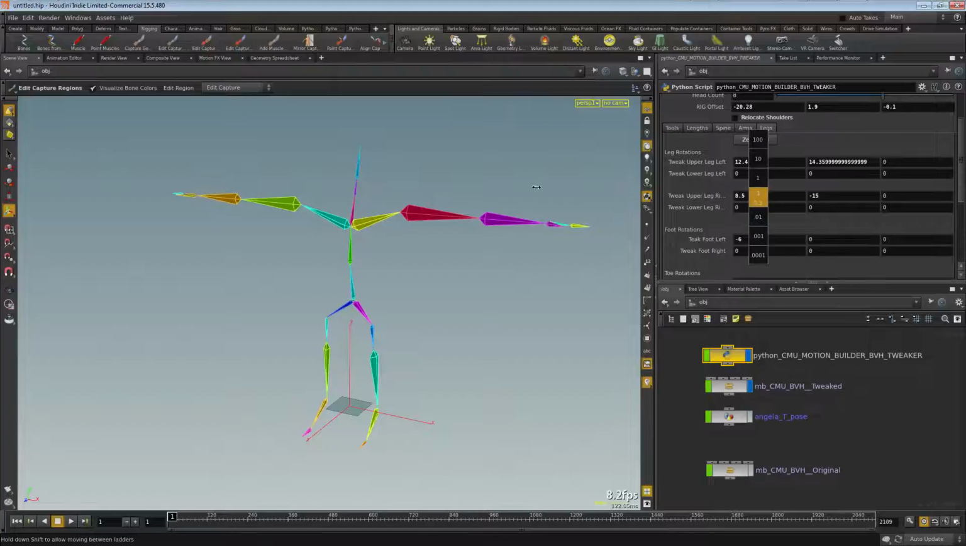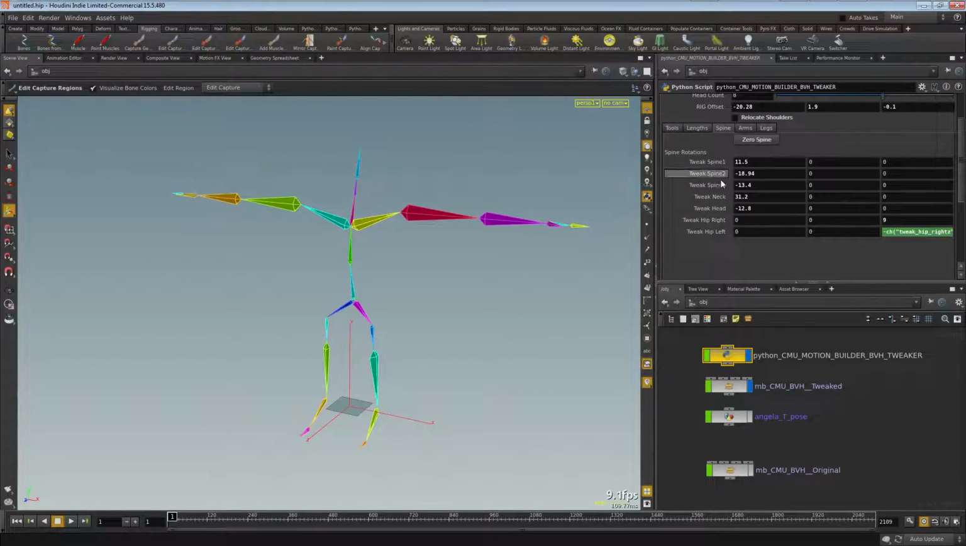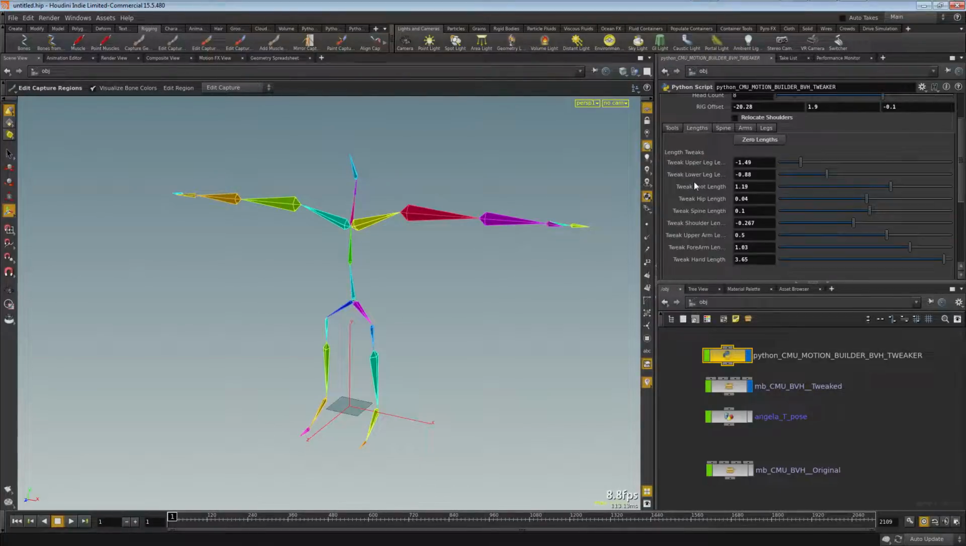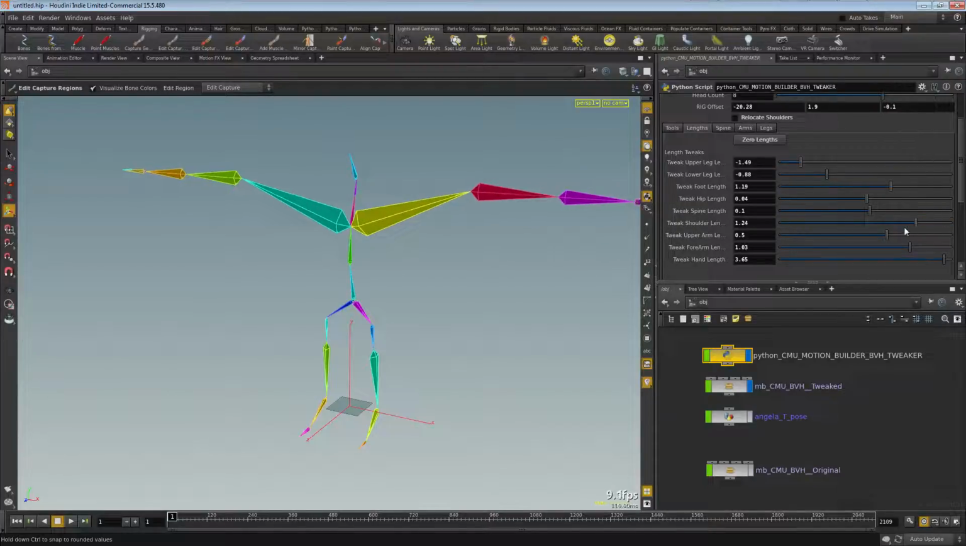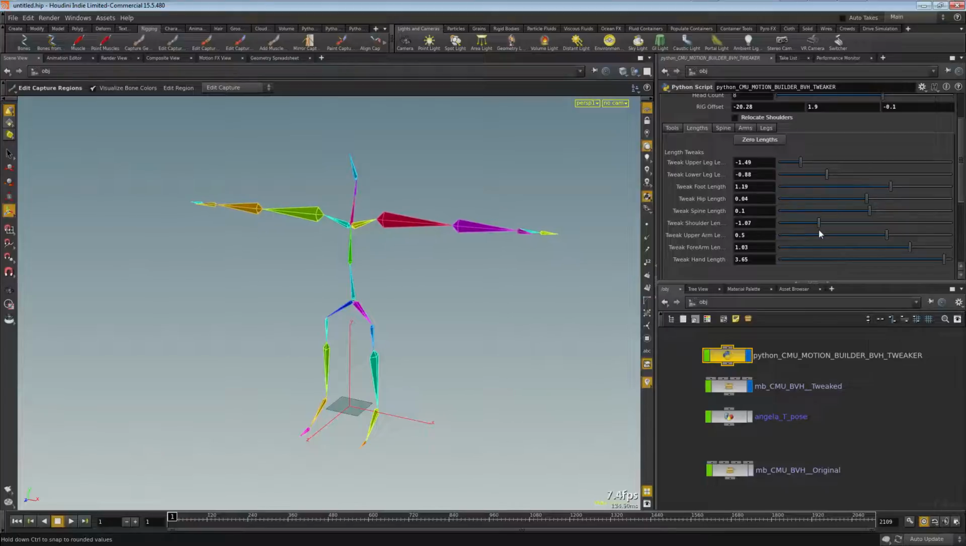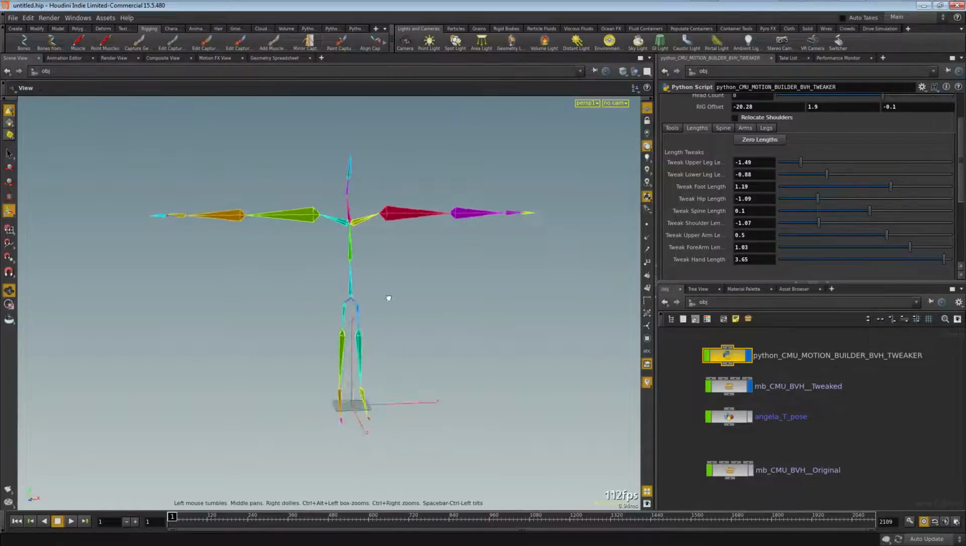Legs, we can of course do that. Under spine we can tweak the head so we can bend it however we like. Under lengths we also had, I think, the shoulder. I didn't explore that. You can stretch out your shoulder or bring it in. There is a hip length as well, so you can have a really narrow hipped person if you end up with, say, a cartoon character.